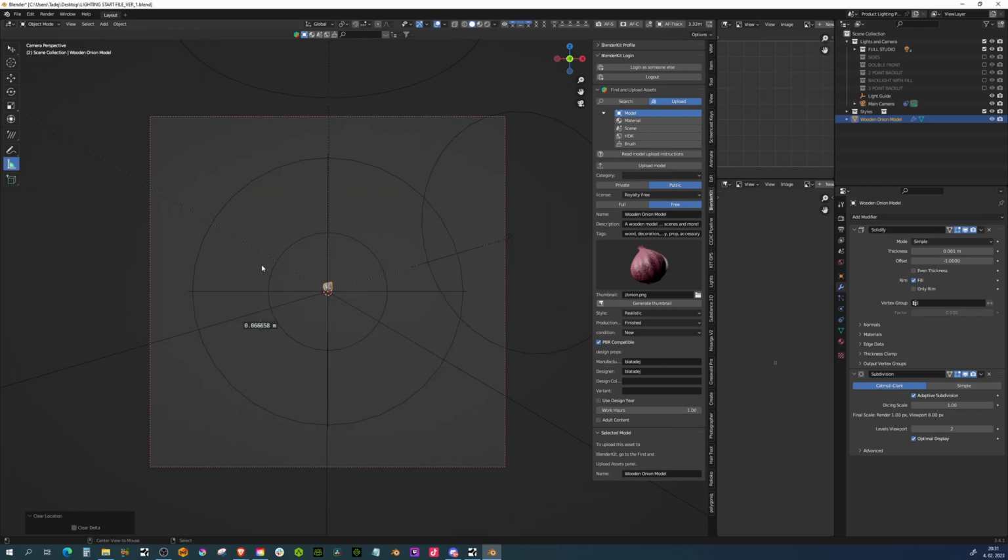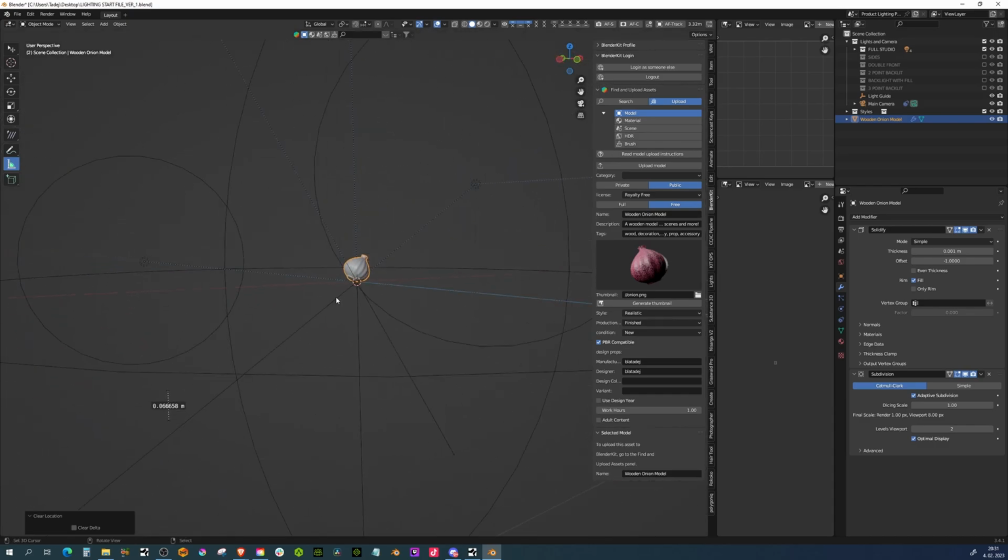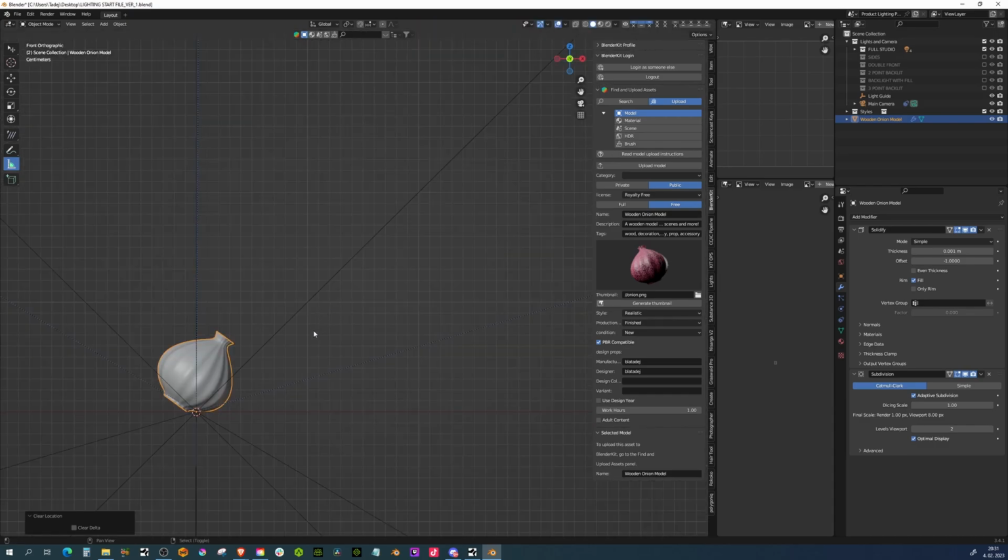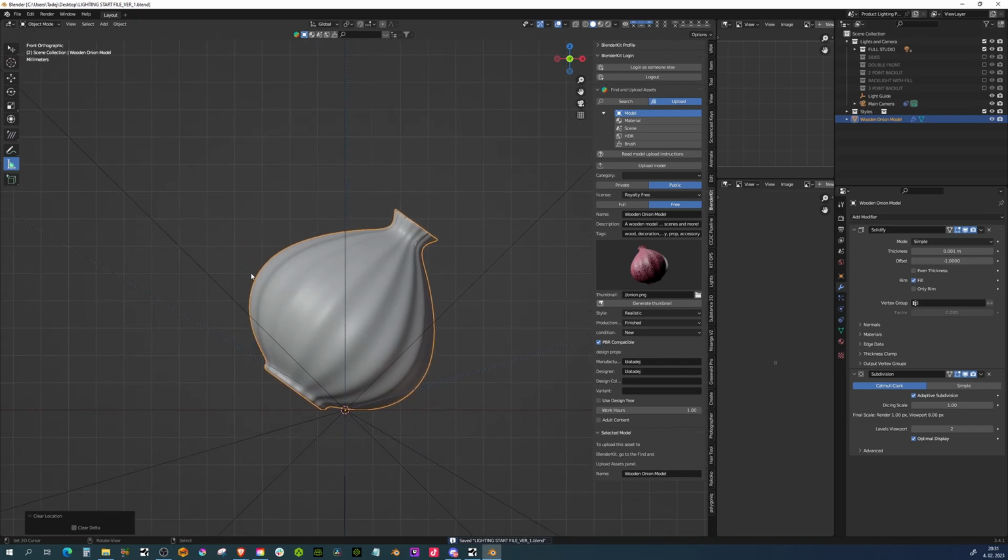We have it in the center of the screen. The dimensions are kind of correct. We have a nice model on our hands. The thumbnail is done. The description, the tags and the name are okay. We have the manufacturer, designer, everything ticked. The last thing is going to be just save the category a bit differently.